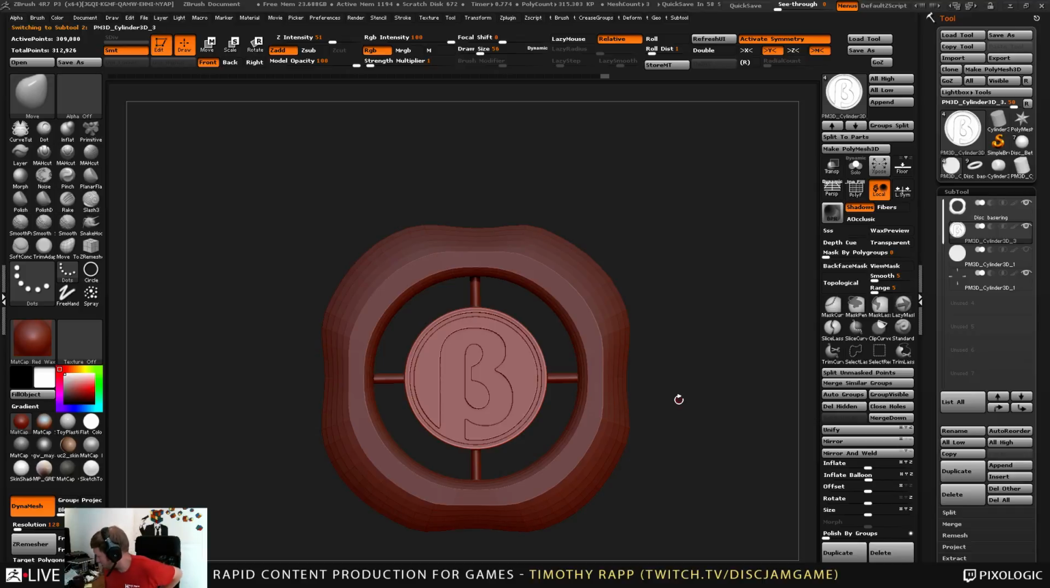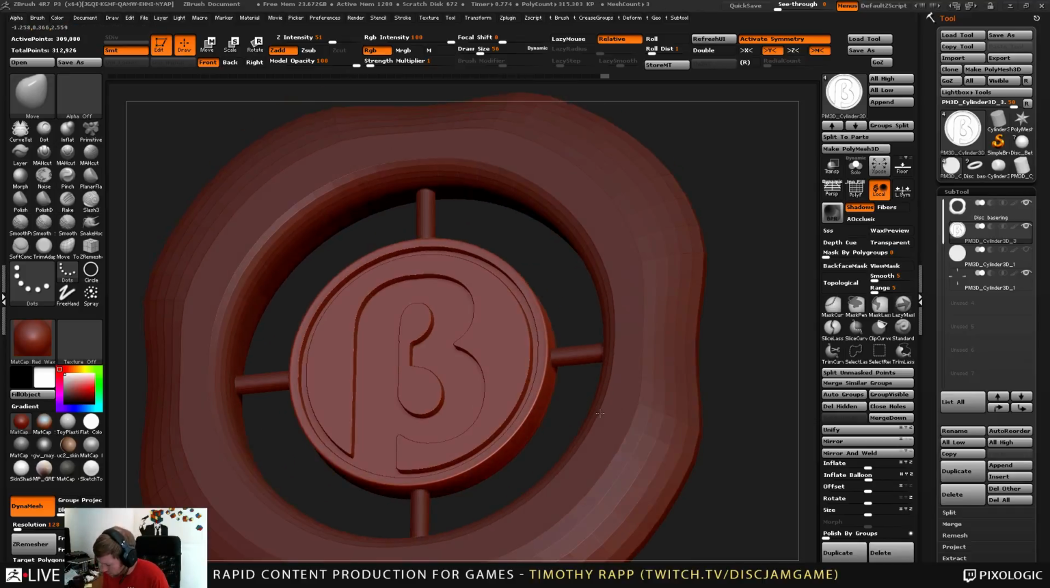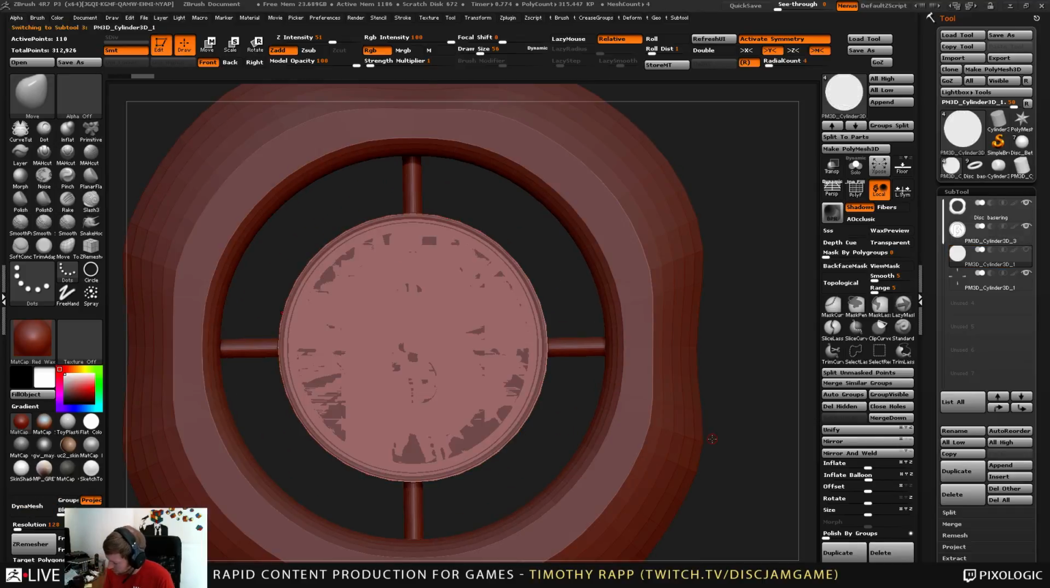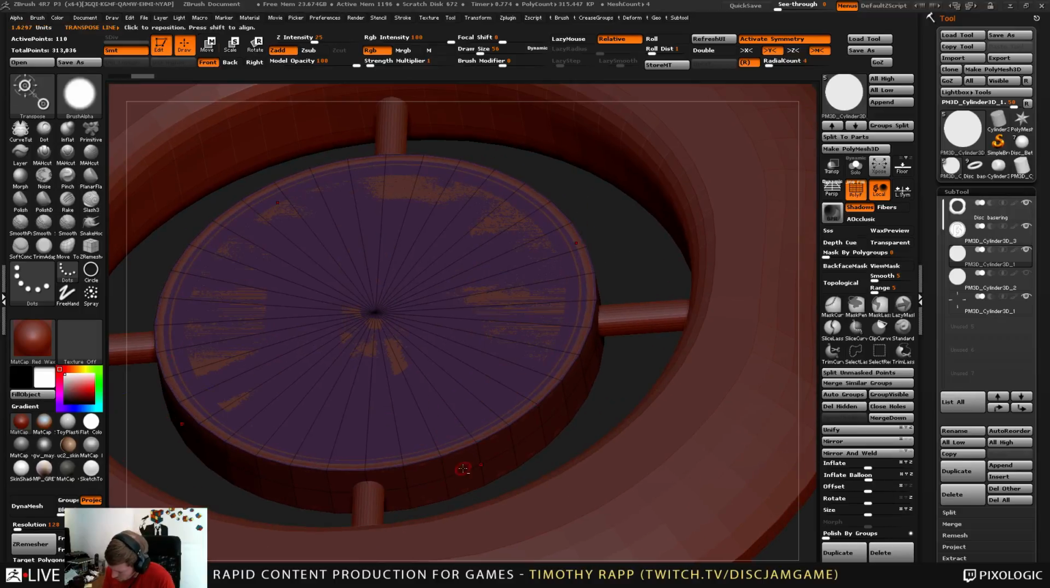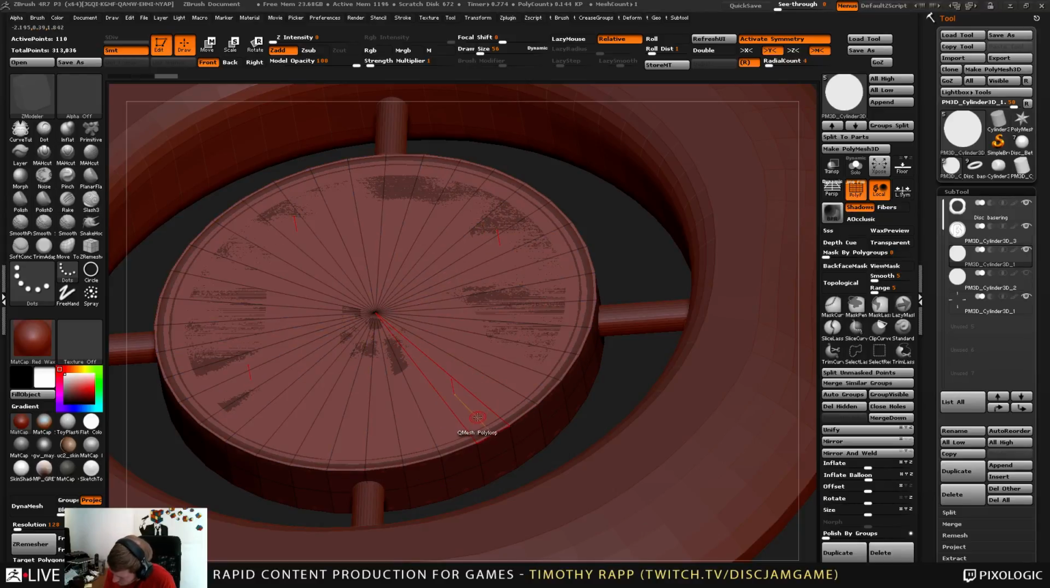Okay, so the next thing I wanted to do was some casing. I'm going to duplicate that off. So for this, I can just use a little bit of Q mesh brush.